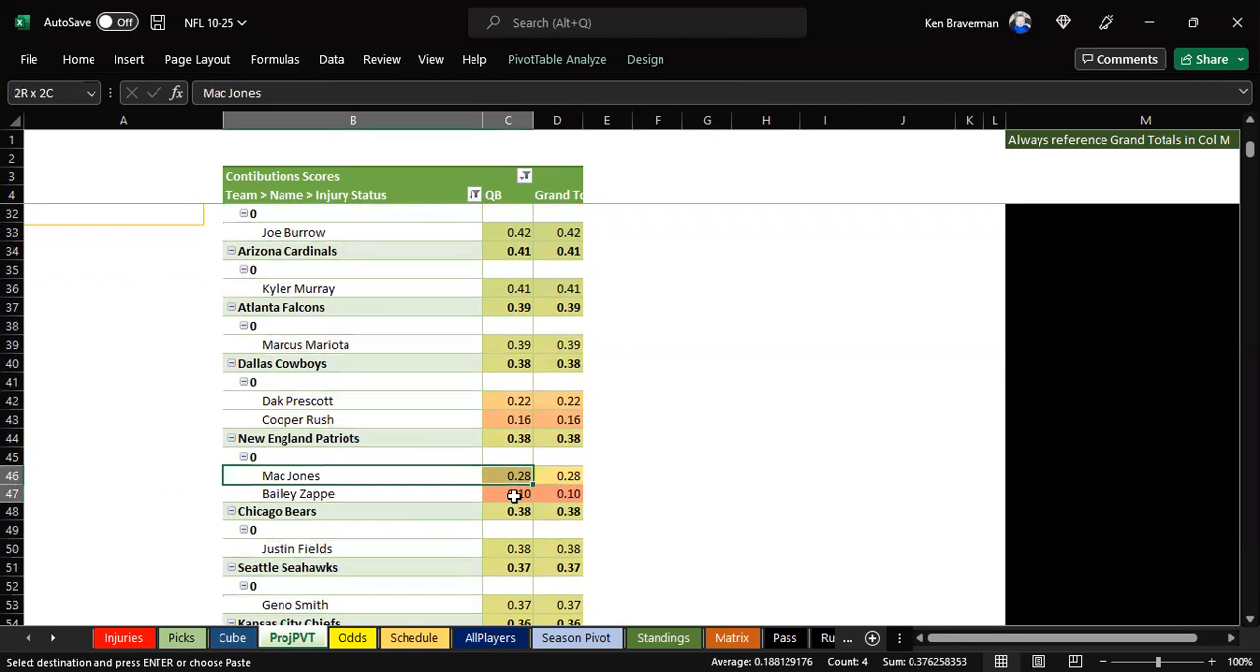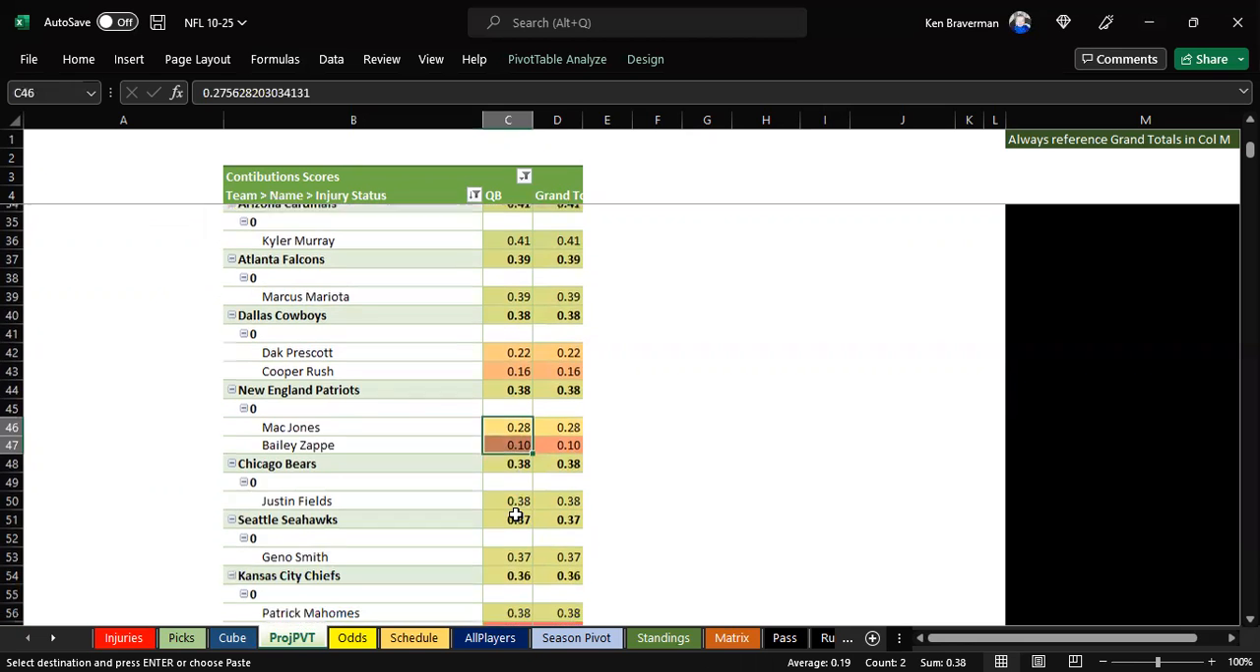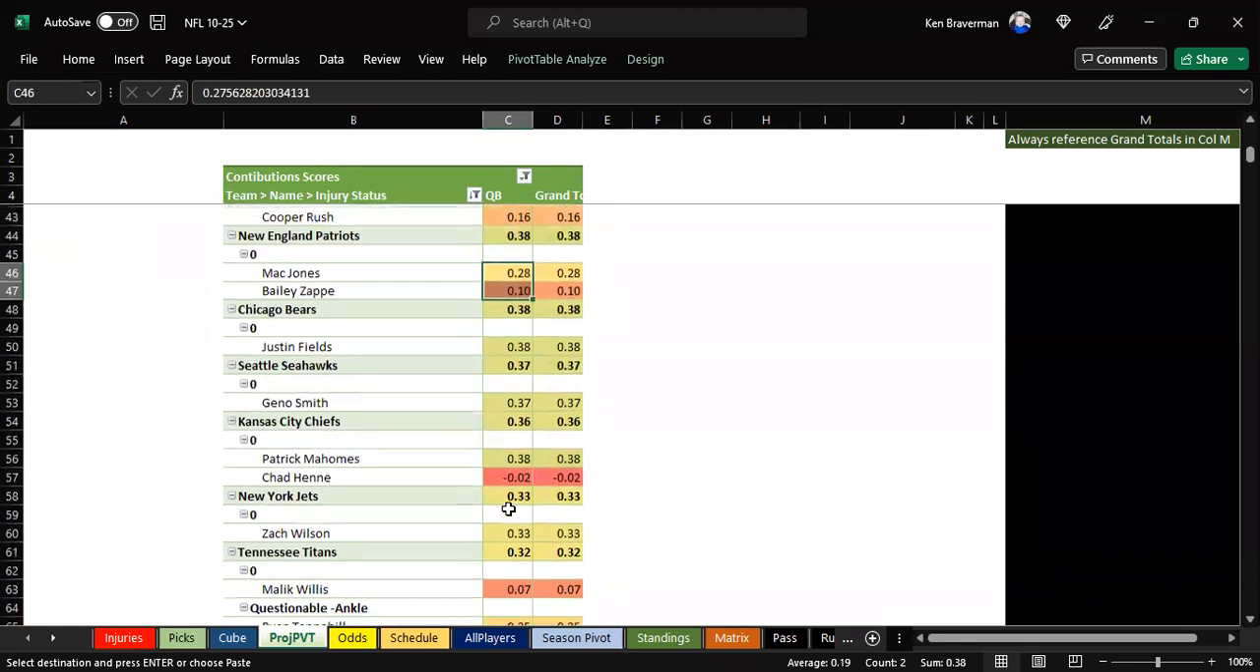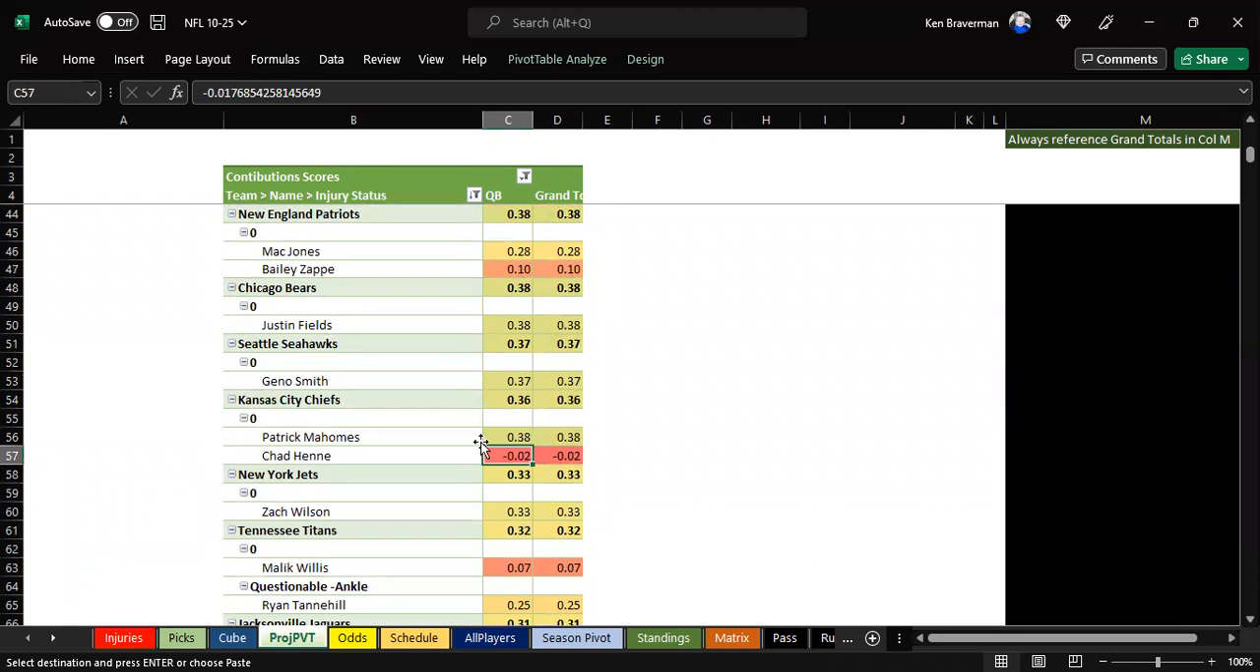Yeah, this situation, what happened with Mac Jones? That's not good. Zappe showed some heart, but then didn't do anything. I don't know what to do there. I'm leaving them both in. Justin Fields in. Geno Smith in. Mahomes, Chad Henne, we can leave him because he's a minus 0.02.